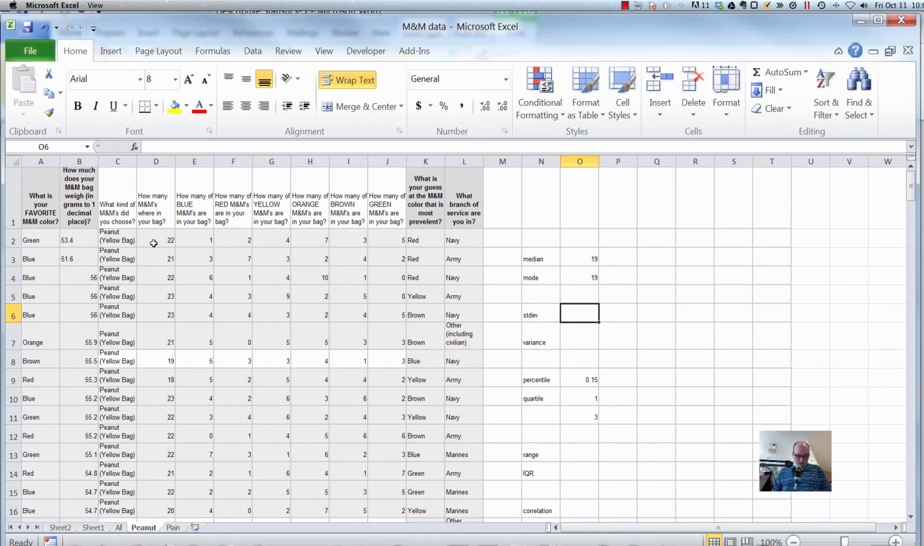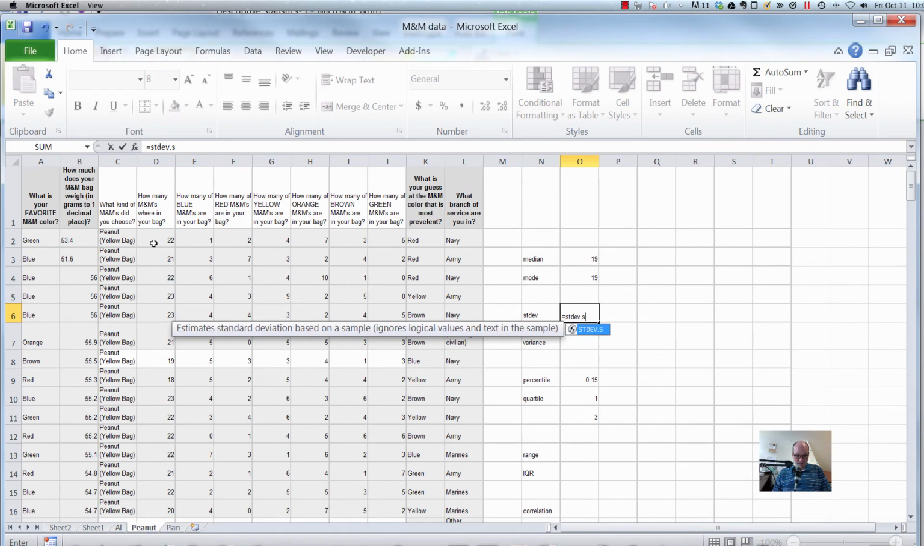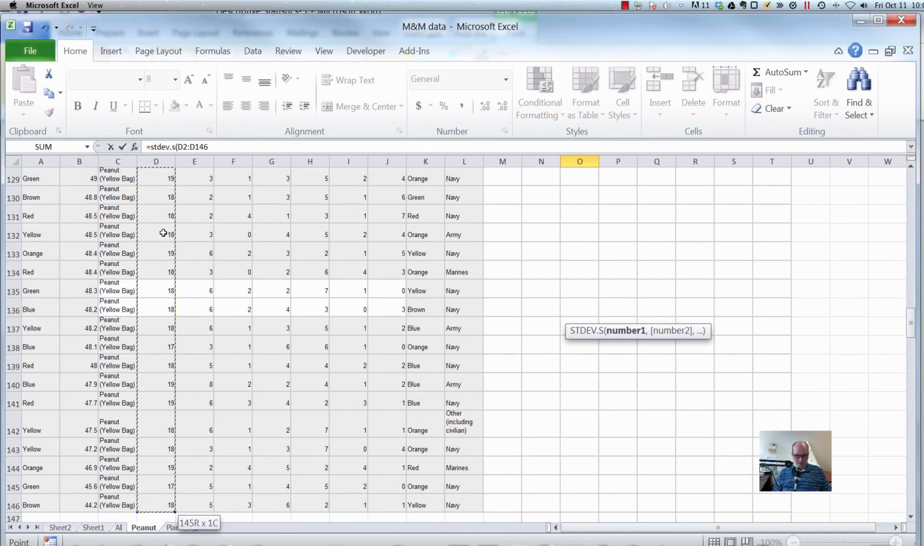Standard deviation equals STDEV.S, right? So .S is for a sample, .P is for a population. Everything we'll do in this class will be for a sample, unless I explicitly tell you, which is pretty unlikely to happen. So STDEV.S, and then highlight the data, Control Shift Down, hit Enter.